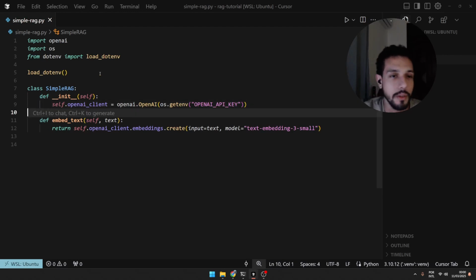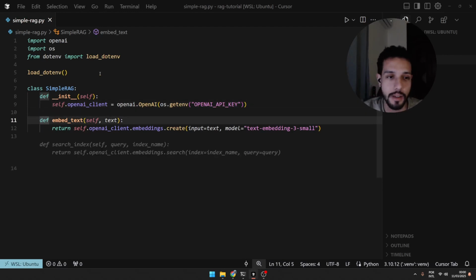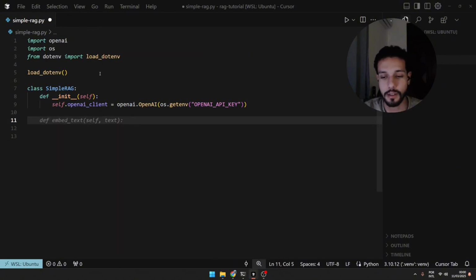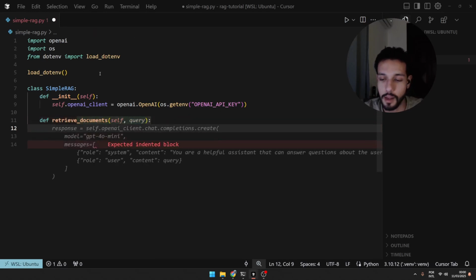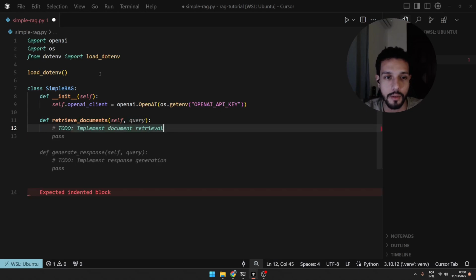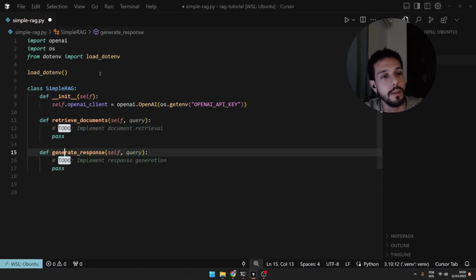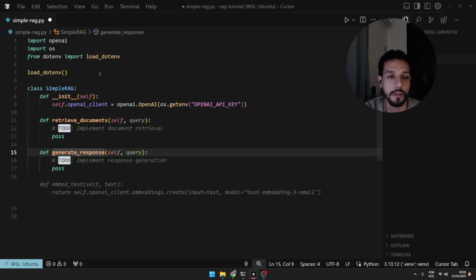Here we won't be using any vector database, so we don't need any embedding function. Let's just create a simple def called retrieve documents, and then we can pass in a query and implement document retrieval. Then we can have a generate response method as well, which will try to retrieve any documents and then call our OpenAI client, passing anything that it finds.